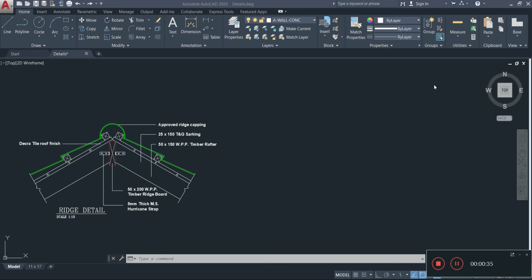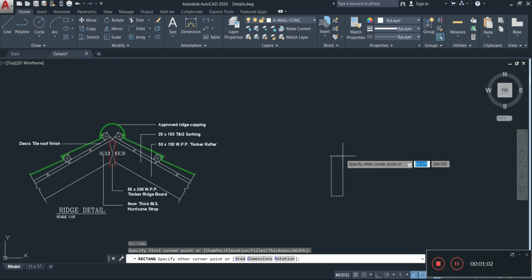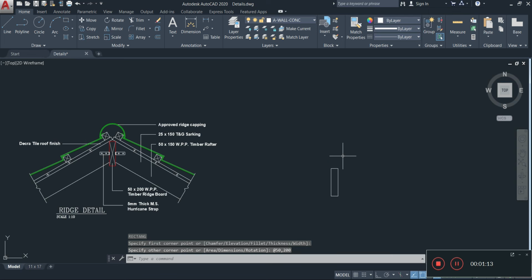So here we have a ridge detail to our left, and we're going to be replicating it to our right. The first thing I'm going to do is draw the timber ridge board, and the dimension for it is 50 by 200. So let's enter that. Using the rectangle command, REC, enter, clicking. The width of it is 50 millimeters, so I enter 50, then press the tab key, then the height, which is going to be 200 millimeter, which is basically 8 inch, just like that.